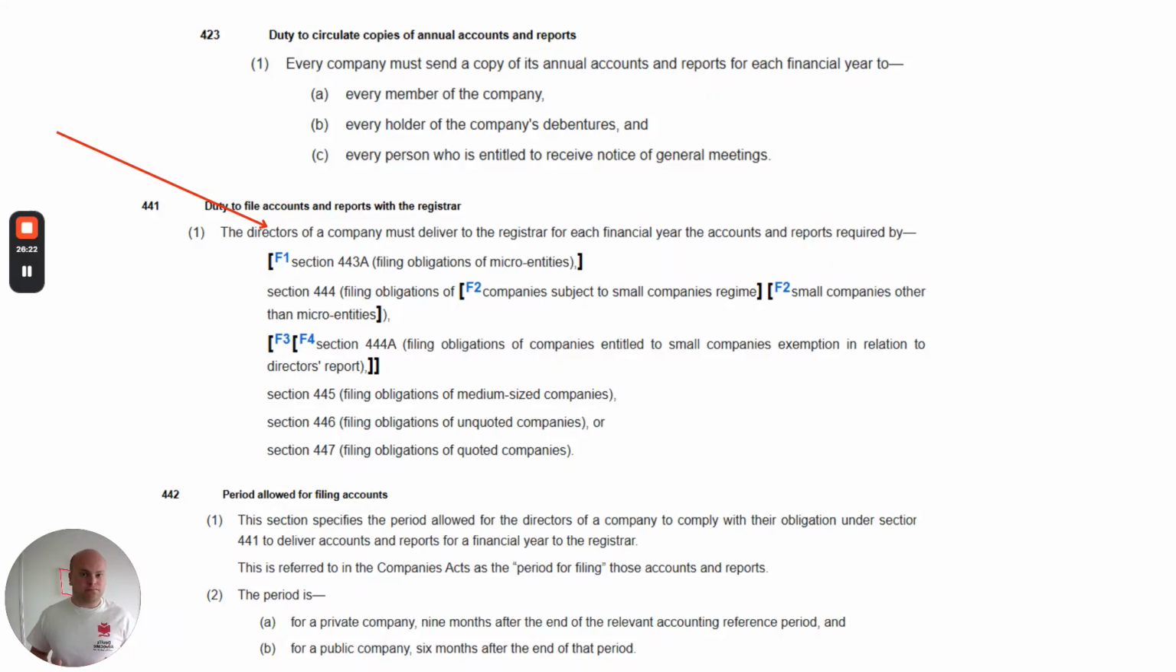Section 423, you must send a copy of your accounts to the shareholders. And then section 441, duty to file the accounts. If you're a small company, you only need to file your balance sheet. So you prepare a director's report, you prepare a profit and loss account, but they don't need to be filed. They can be, but they don't need to be.